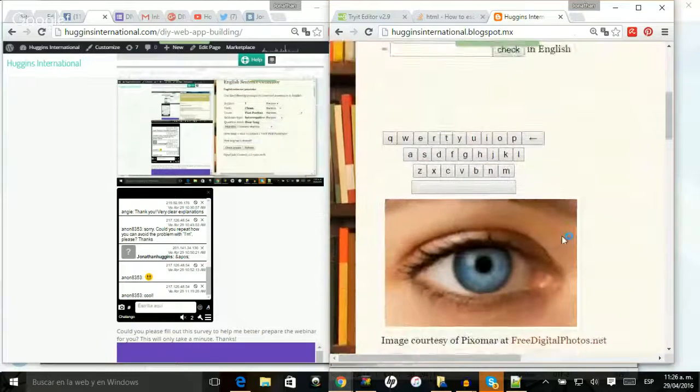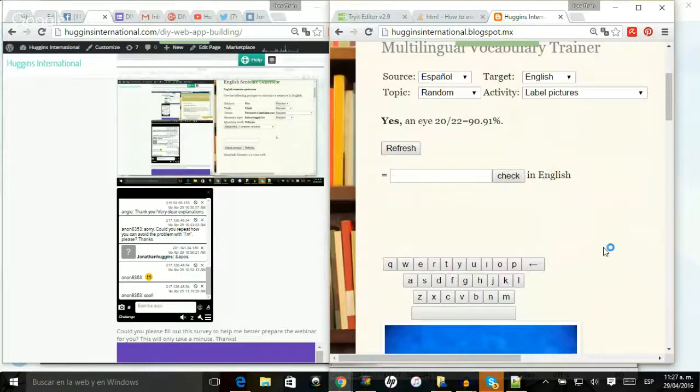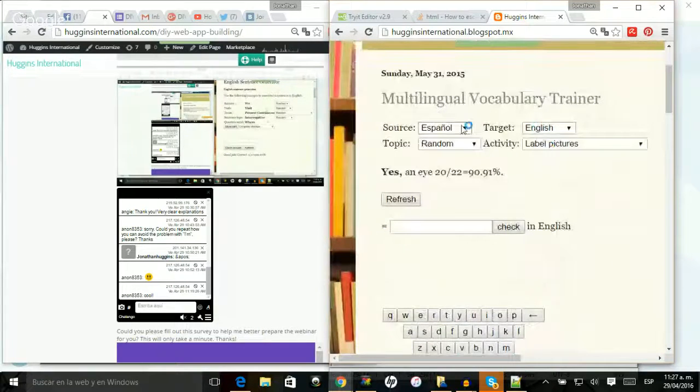Okay, what? Oh, okay, that's an eye. I'm going to check that. Yeah, it's an eye. So here I'm labeling. Okay, what is that? That's blue. And maybe I want to do this in another language, and so on.